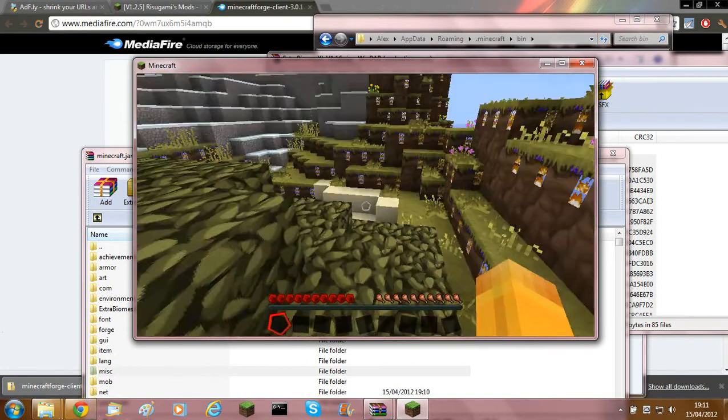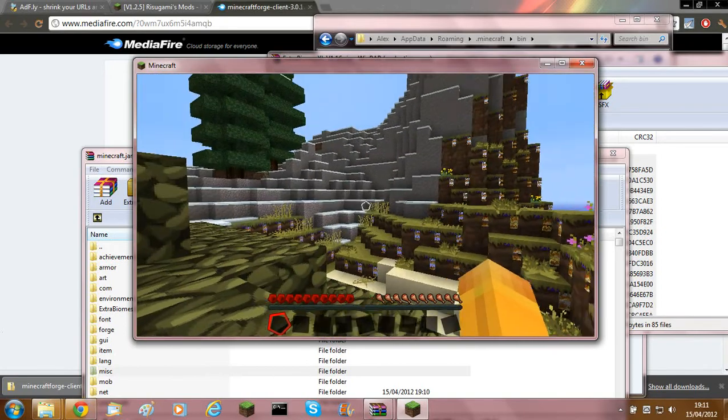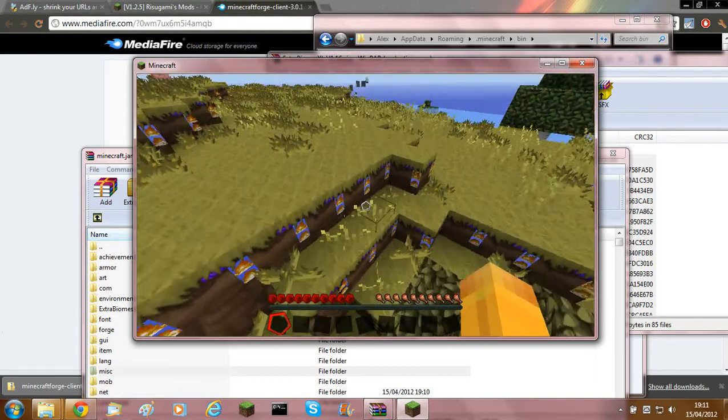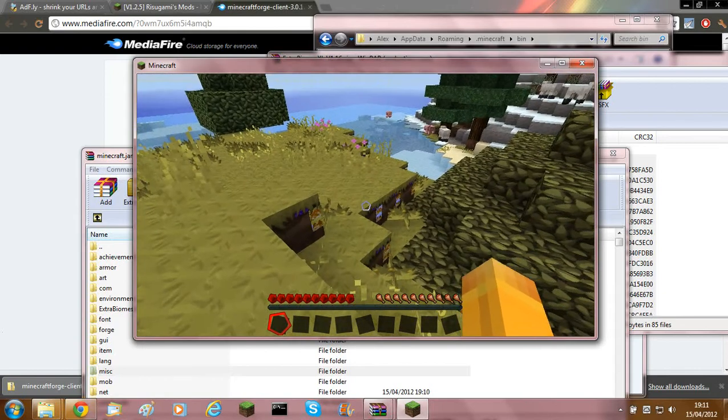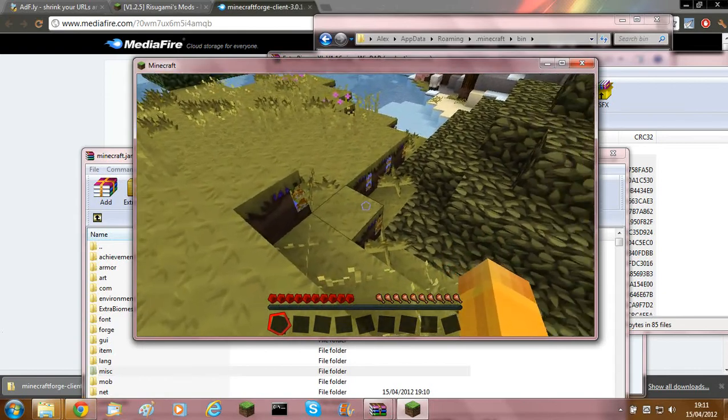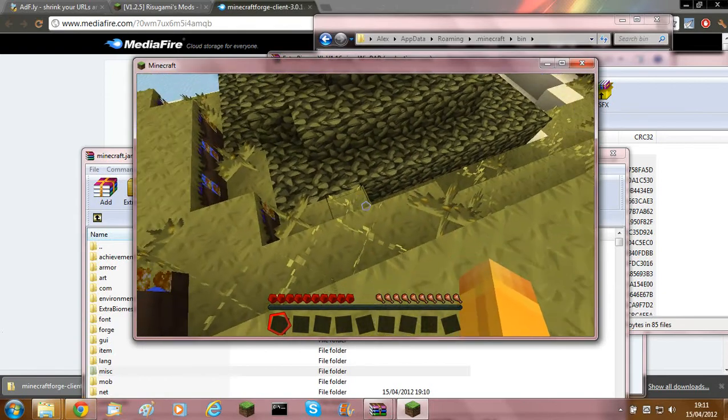So if you want to see the review video, then just go into the link in the description and you'll see all the biomes in this mod and all the blocks and things.